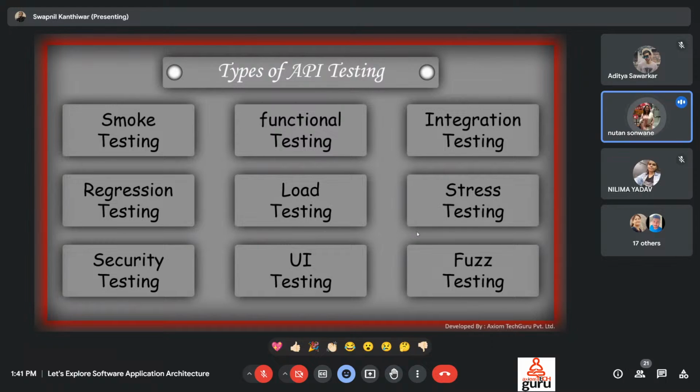Functional testing: the purpose of this testing is to confirm that the API functions according to its specification and requirements. Test input parameters, output responses, error handling, and overall behavior to ensure correctness and reliability. That's why the reliability and error handling capability is there.